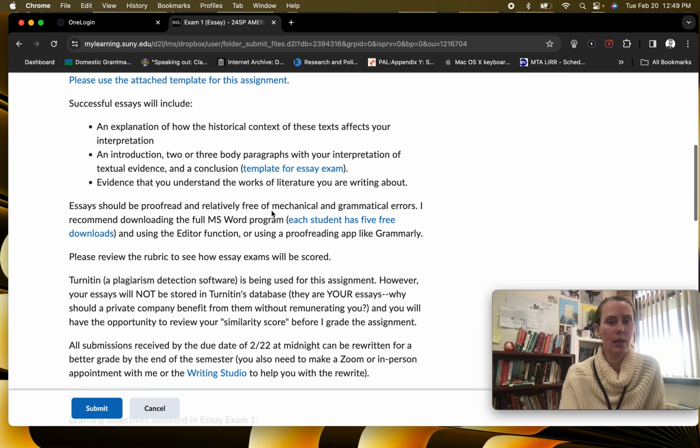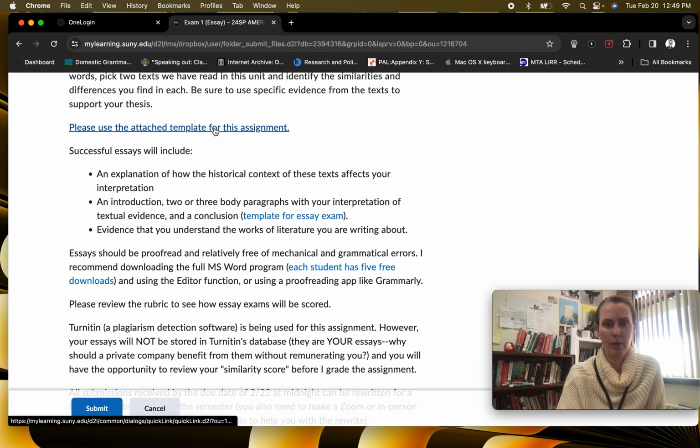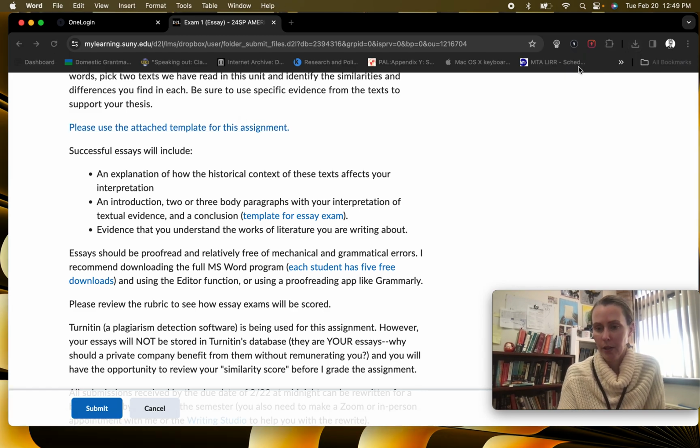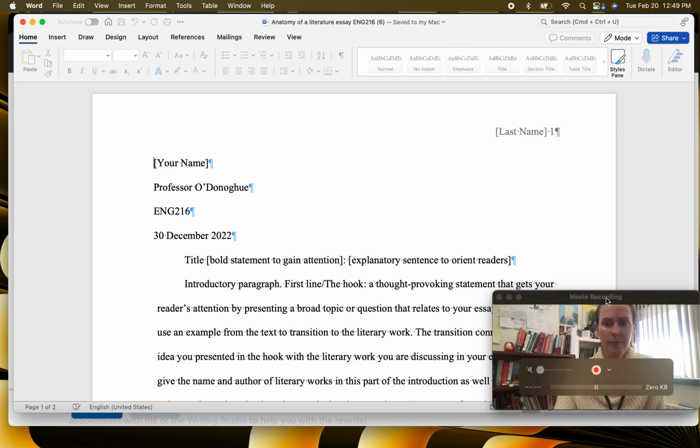And this is the template. You don't have to use this template. I'm just providing it because students often find it helpful to have a template. So let me just wait for it to open up. Okay.